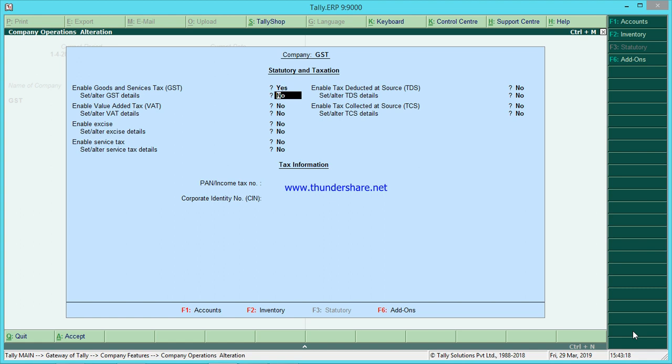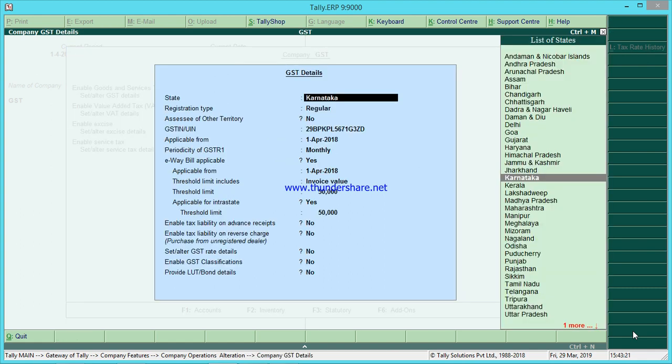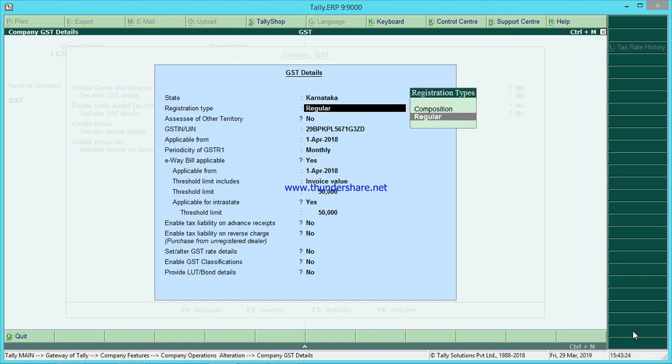Why? Enter. By enter here, you have to select the state, and registration type, regular and composition. See of other territory, I don't need that. GST, GSTN, okay, this is very important. You have to enter here, and you have to enter applicable from where your company is starting. So, in the company creation screen, what is the date you are entering? That is the date you have to enter here. Okay, so it will take automatically. If it is not taking, you have to enter.